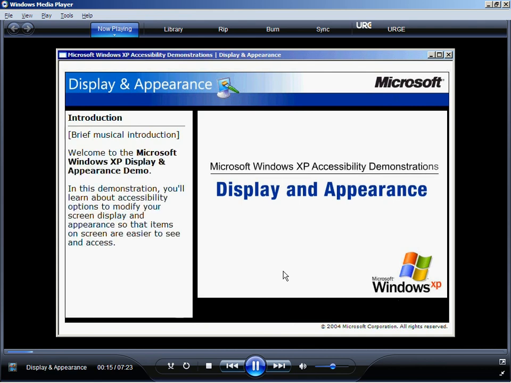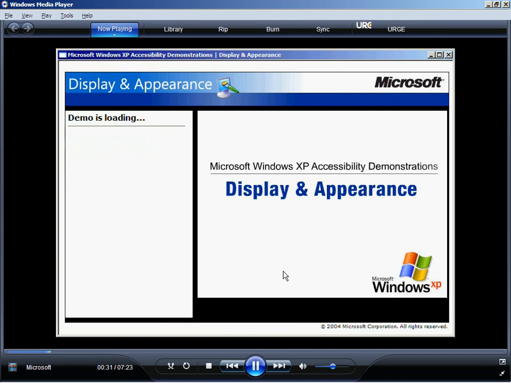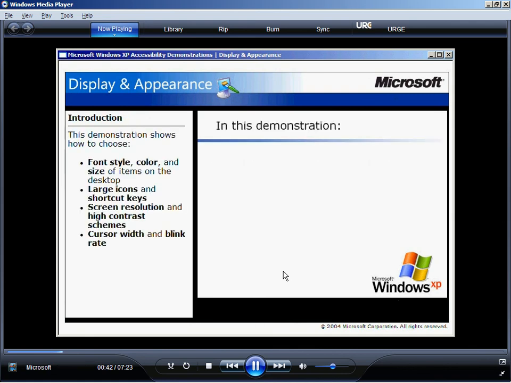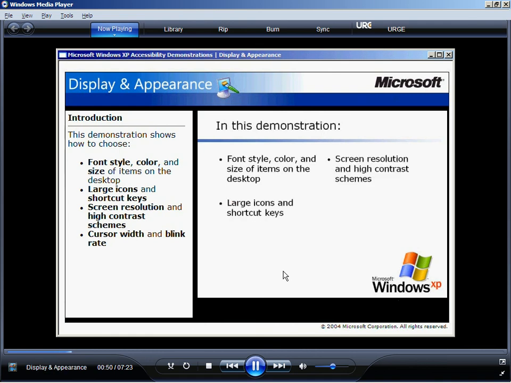Welcome to the Microsoft Windows XP Display and Appearance demo. In this demonstration, you'll learn about accessibility options to modify your screen display and appearance so that items on screen are easier to see and access. This demonstration shows how to choose font style, color, and size of items on the desktop, large icons and shortcut keys, screen resolution and high contrast schemes, cursor width and blink rate.